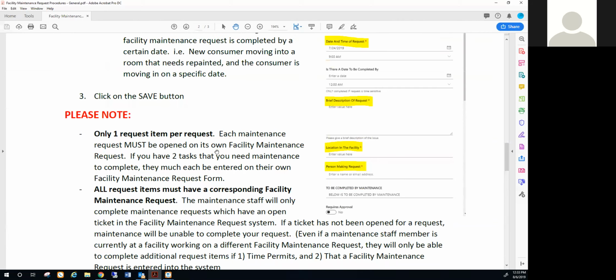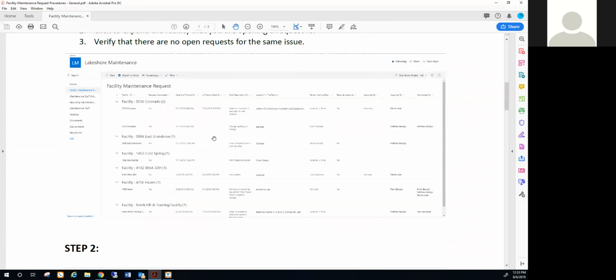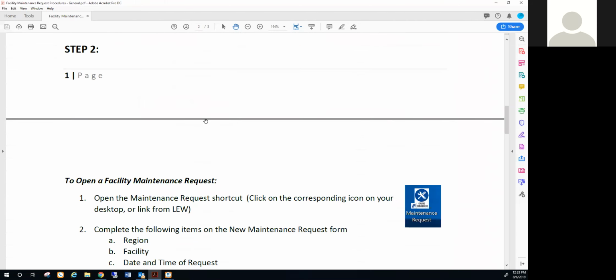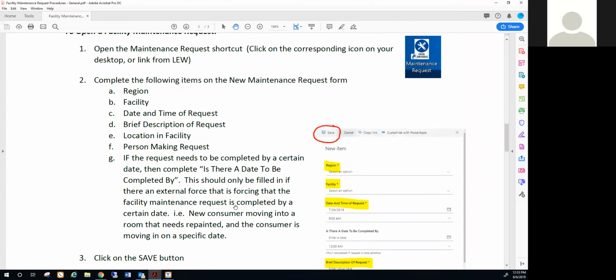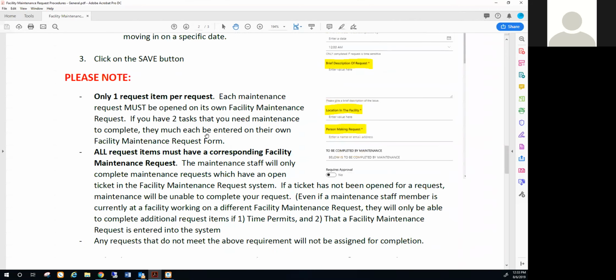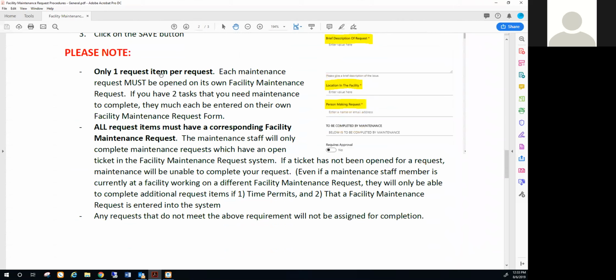So again, just make sure that you follow through. Check to make sure that there's not one that's already open. Then open one. It only takes a matter of a minute or so to open that up. Make sure that there's only one request per item, and then anything that needs to be done, even if you think it's something small, make sure that you have that opened up.